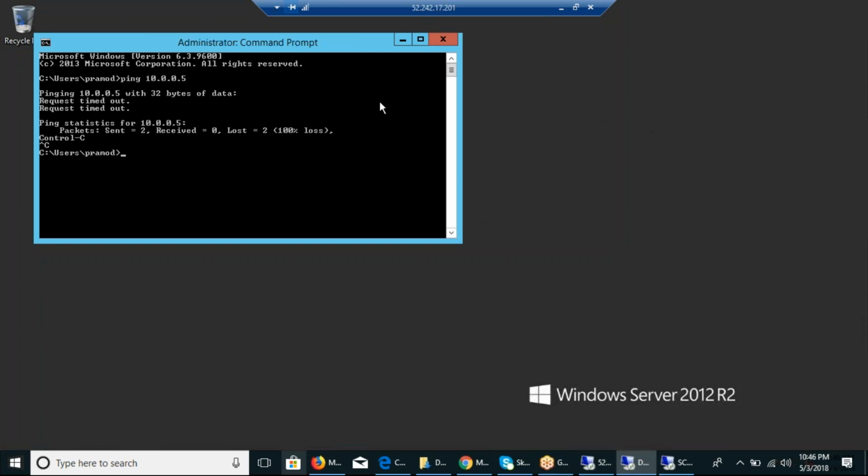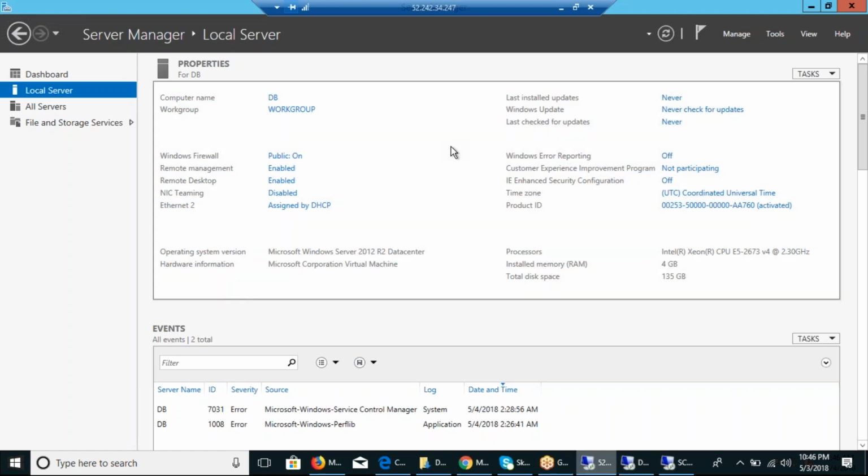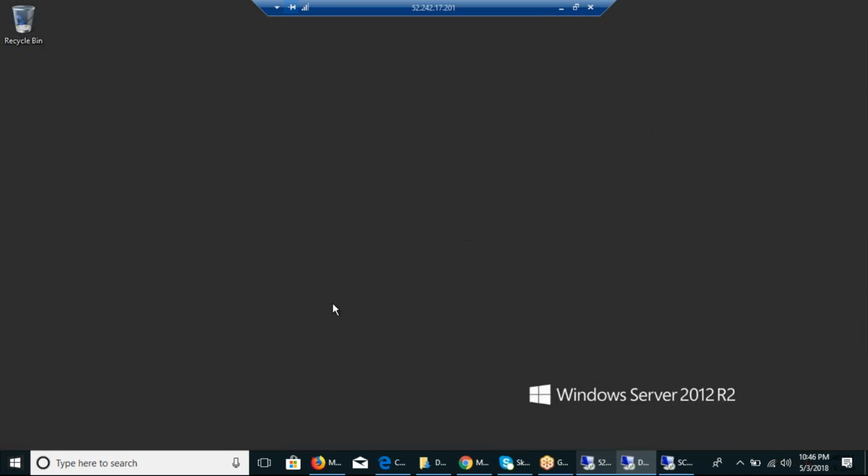Okay. So let's see on the DC whether the feature is installed or not, that the rule. No, it's DB. We don't want to go on DB.